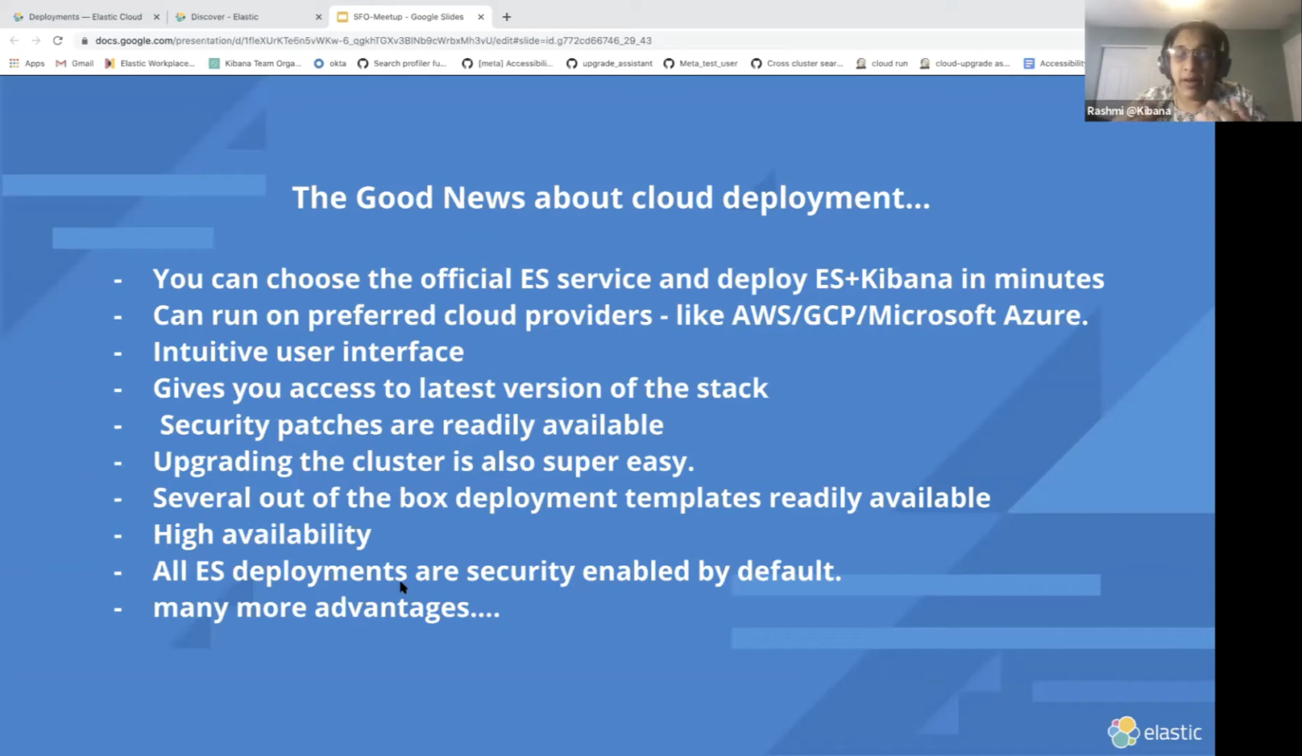And then with cloud, you have access to the latest version of the stack, which is released immediately. As soon as our artifacts are released on the product page, it's available even on the cloud page. And if there are any security patches, they are immediately patched to the cloud service as well. So that is one great advantage of using Elasticsearch Service deployed on cloud.